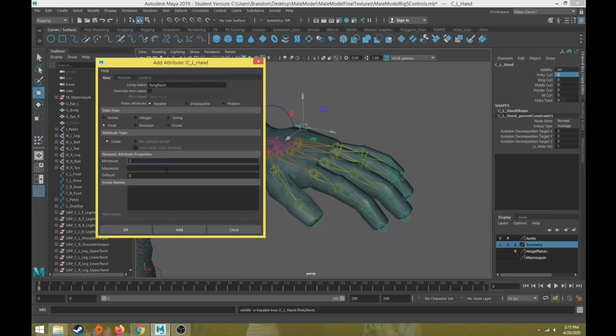Ring twist, -5 to 5. Middle twist, -5 to 5. Pinky, ring, middle, pointer twist, -5 to 5.